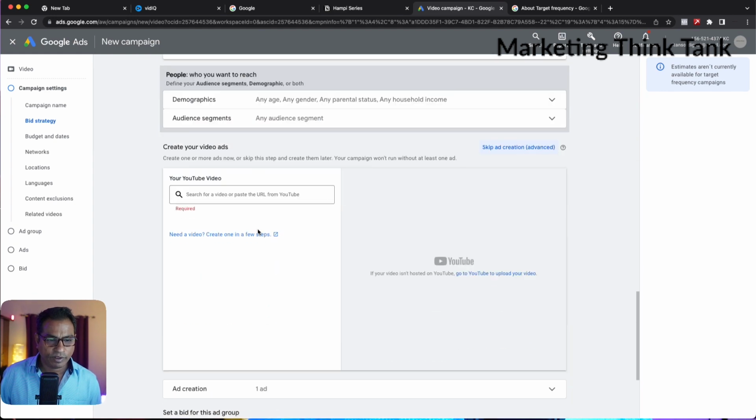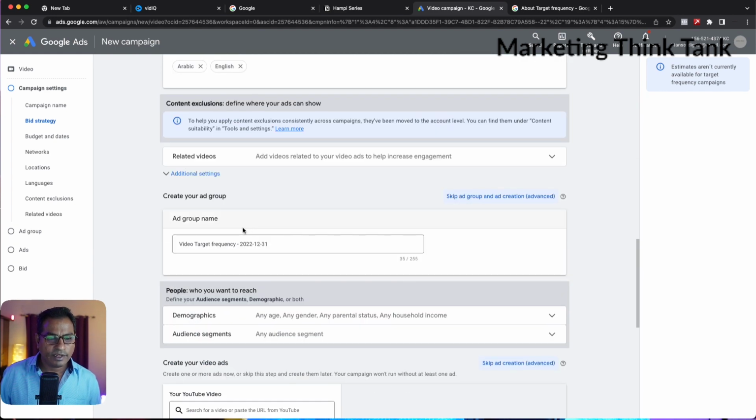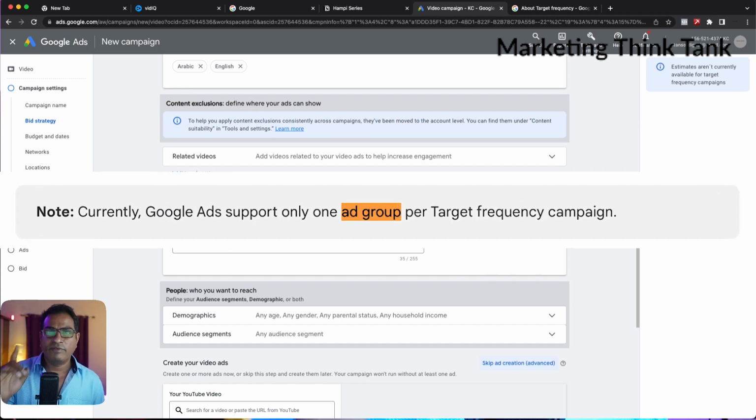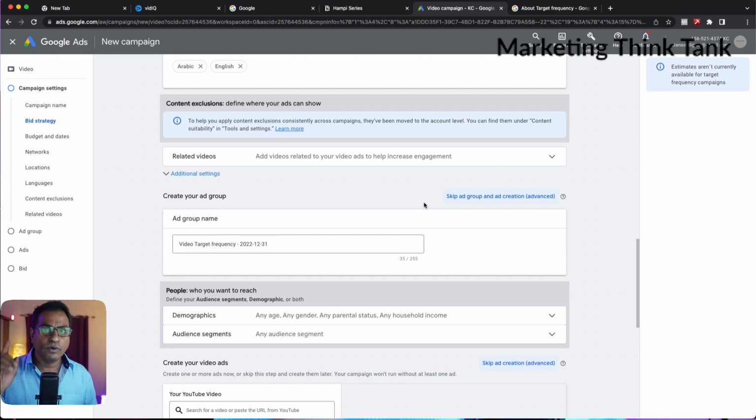Everything else is the same, right? Now, you also need to understand that you can only create one ad group at this point in time for one campaign with a subtype frequency target. If you have a YouTube campaign with the subtype frequency target, like what we're doing now, you need to understand that this can only have one ad group at this point in time.